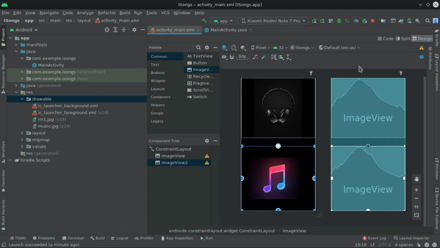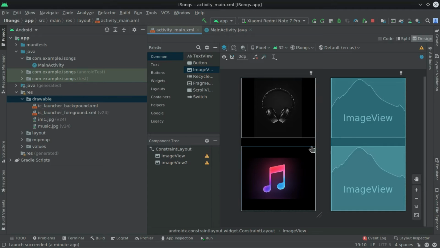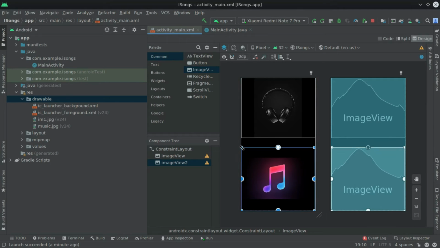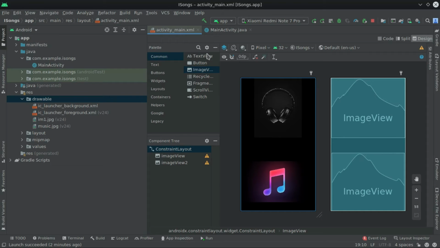Now I will set the design of the front end again. As I want to add two buttons in the middle, we are going to set the images because I want some space in the middle so that I can add two buttons in between.